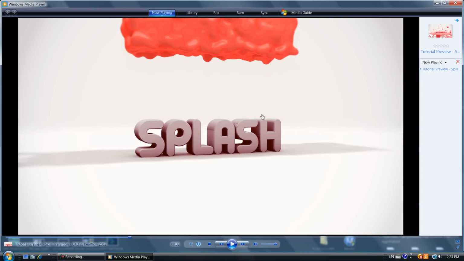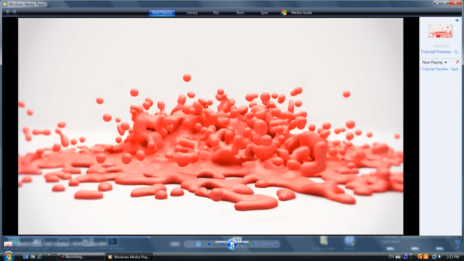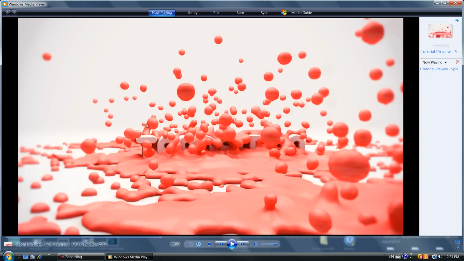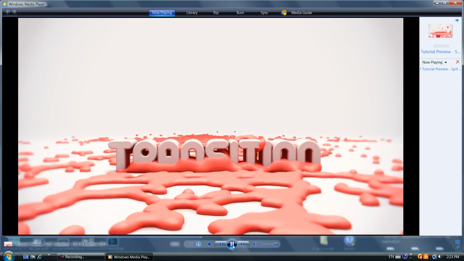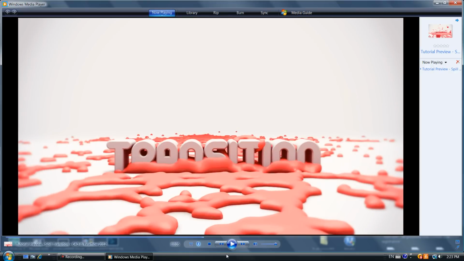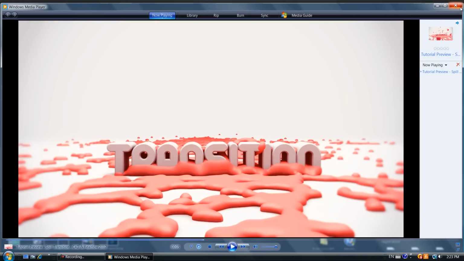So first text we have, it says splash, and then the liquid comes in and it hits the text, it splashes on it, and then as you can see here it makes a transition into another text. And the other text says transition. So that's basically what we're going to be creating today.